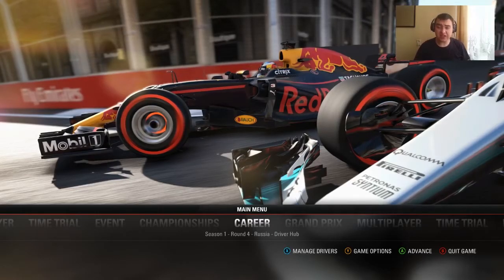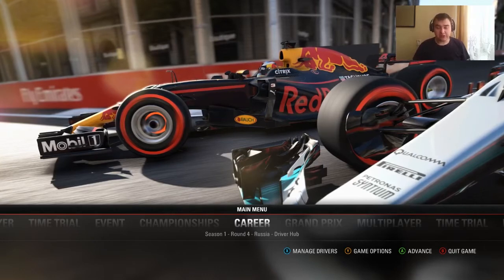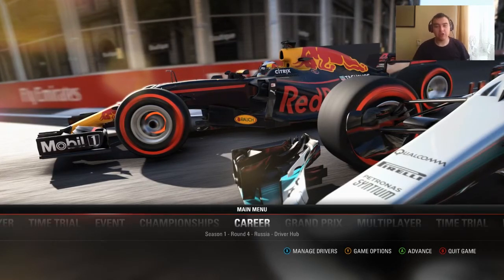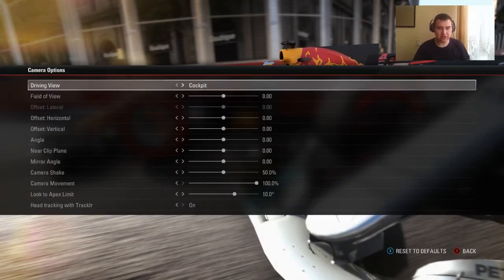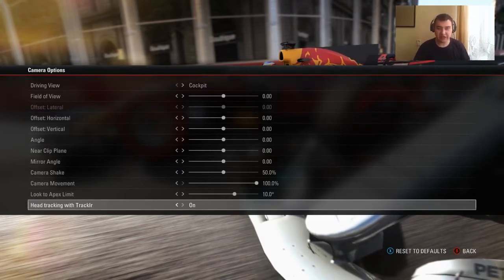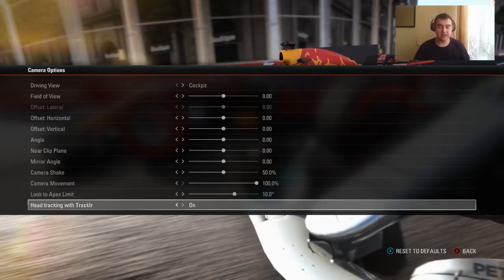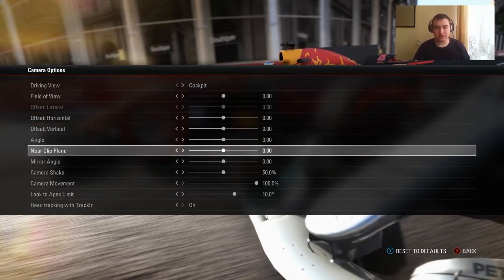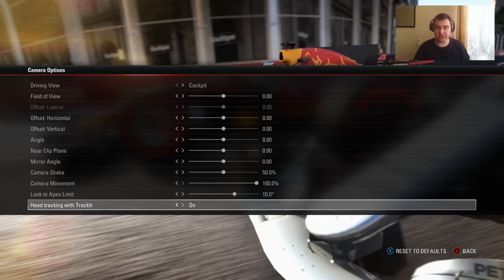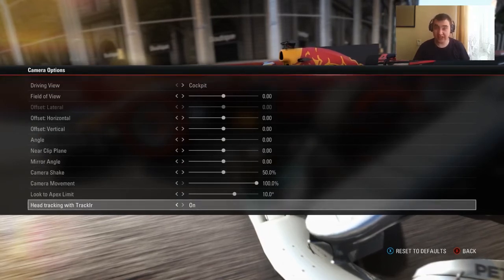Now, when you're in the game, don't forget to check the settings to see if you have actually enabled head tracking. So go to game options, settings, then go to camera options and make sure you have head tracking with TrackIR set to on. Other options can be set to whatever you want, but make sure you have that set to on, because else it won't work.